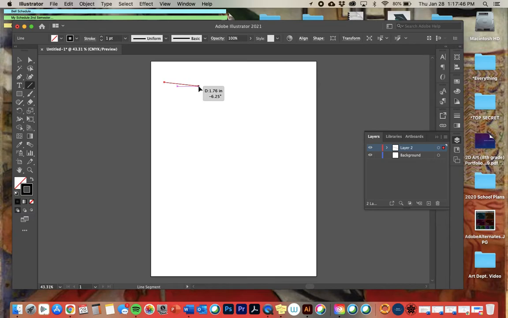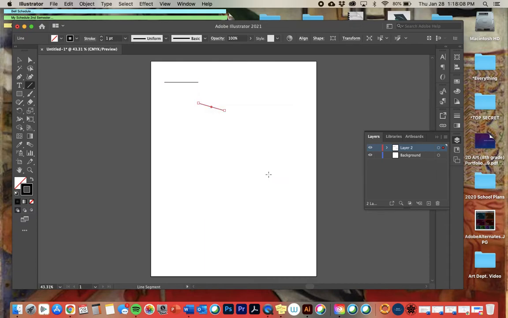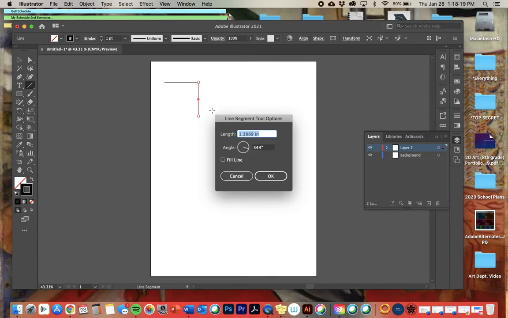Now, notice there it says negative 6.25 is the degree of the angle. If I want to make sure that's at 0 degrees, if I hit Shift, then it'll pop back to 0 degrees, which is kind of handy if you're trying to make a perfectly straight horizontal line. All right, let's make another one. Each time it's going to ask me what I want to do, and I'm just going to make a line and then adjust it from there. I'm going to snap it, and again, Shift makes it go perfectly vertical.